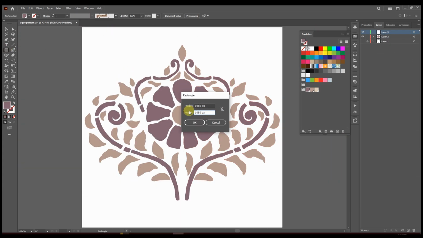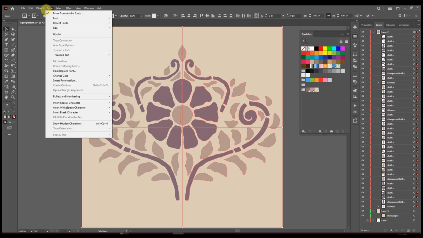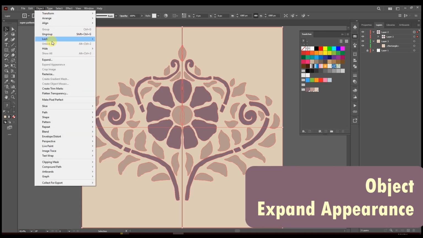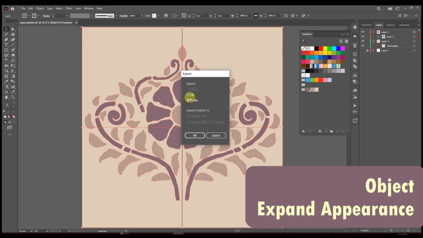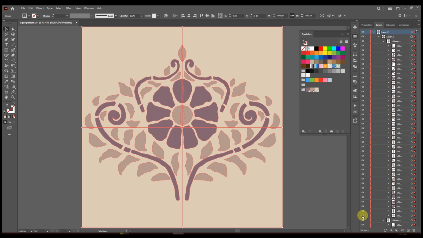Now it's time to expand the mirror part. Select the layer, go to Object, Expand Appearance, Expand. Now just remove or hide the lines we drew earlier and the sketch.